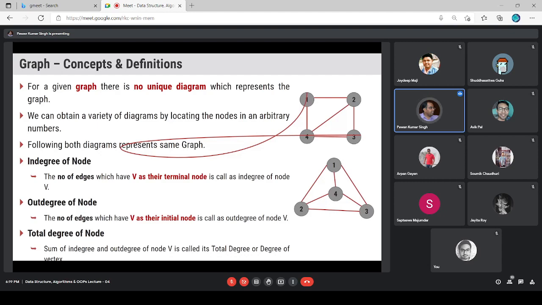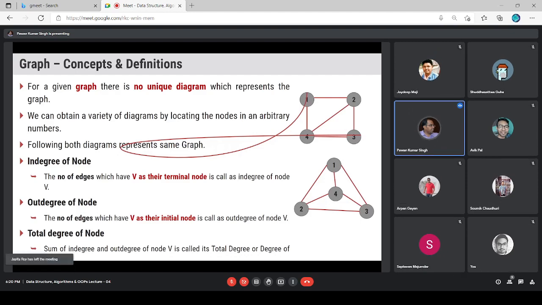And what is the in degree of the node? In degree of the node is the number of edges which have v as their terminal node. That is, the edges which are coming to v is called the in degree of the node v. And what is out degree? The number of edges which have v as their initial node. From v, how many edges are moving out, that is called the out degree. Suppose there is a vertex v; the number of edges entering v is the in degree, and the number of edges leaving v is the out degree of the node. And the sum of the in degree and out degree is called the total degree of the vertex.